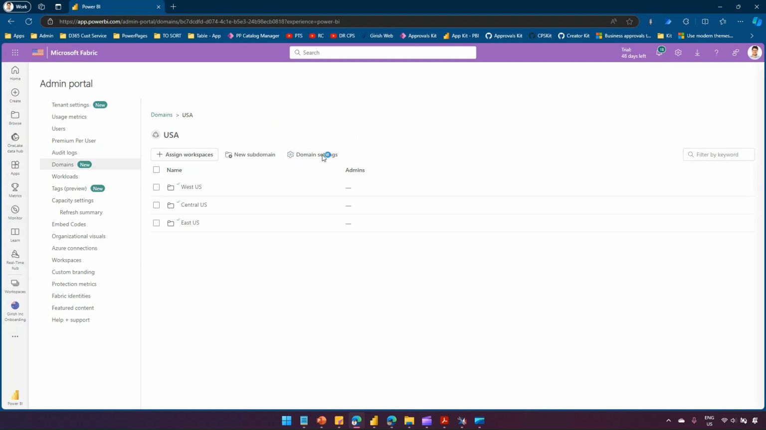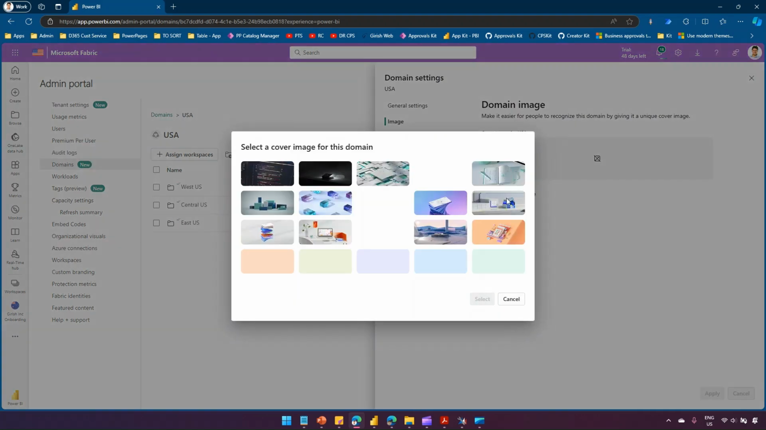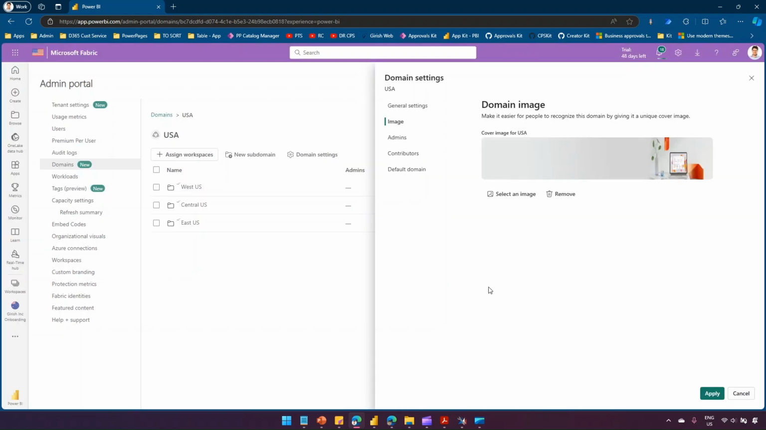If I click on domain settings, I have an option to set the image, so I can set the cover image. Cover images are predefined images, and we get 20 options here. I'll pick this option and click on select. So this will be the cover image for the domain.